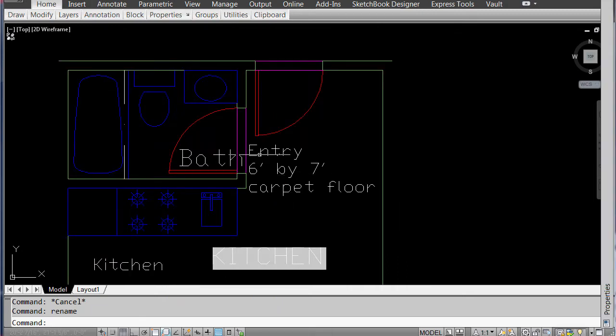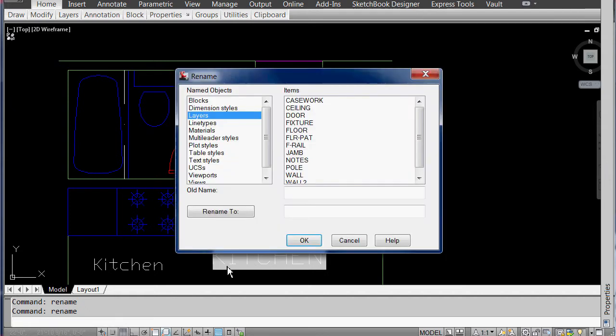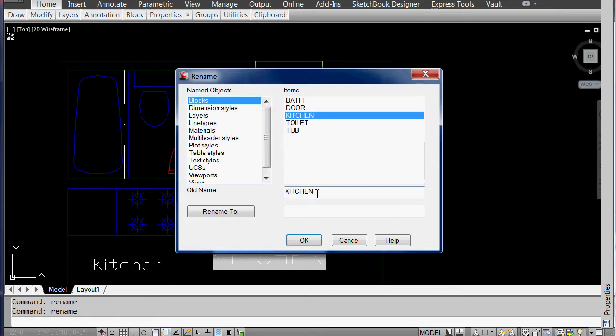Again, I had to zoom in there a little bit. What we want to do is rename this block, and we want to see the name of the block reflected by the field. So let's invoke the rename command. I want a block, the kitchen. The new name is kitchenette.